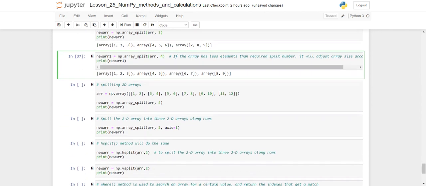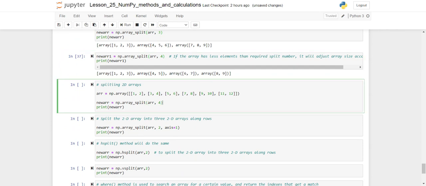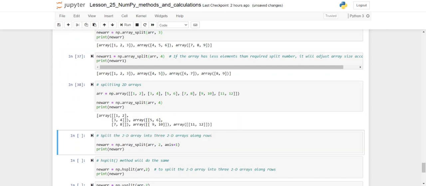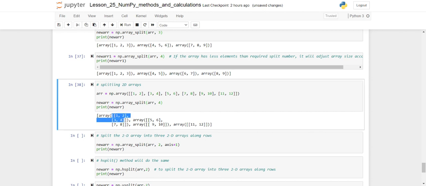Here, this was a 1D array. Now you talk about a 2D array, and you can split that also in the same way. You have created a 2D array here. So here 1, 2, 3, 4, 5, 6 elements were there. So what it did, in the first array it gave 2 elements. In the second array it gave 2 elements of the 2D array. In the third array it gave 1, and in the fourth array it gave 1. So it has adjusted its size accordingly.